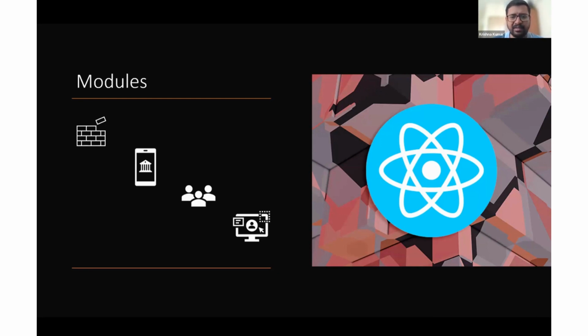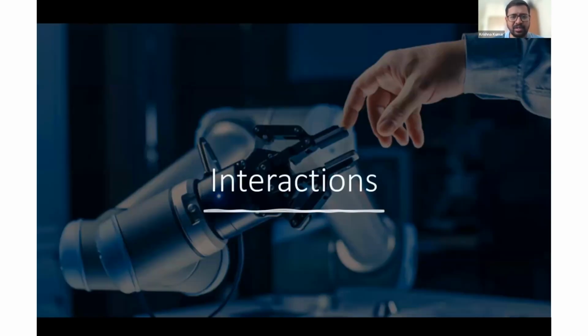Now with that, let's look into the interactions. We have established who the player is: obviously the subscriber. The goal is to ensure that there is no password sharing. And there are 4 different modules: the app itself, then the firewall, then the profiles, and then the magic box.